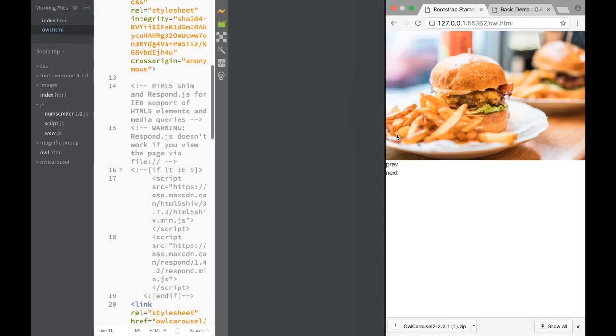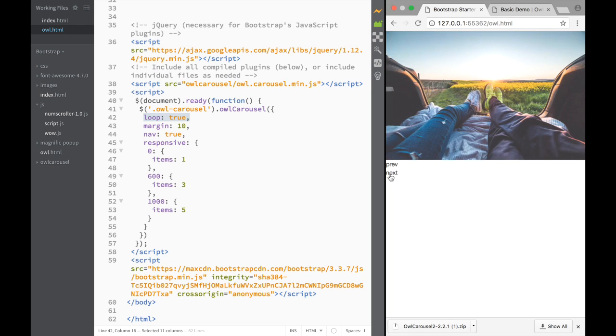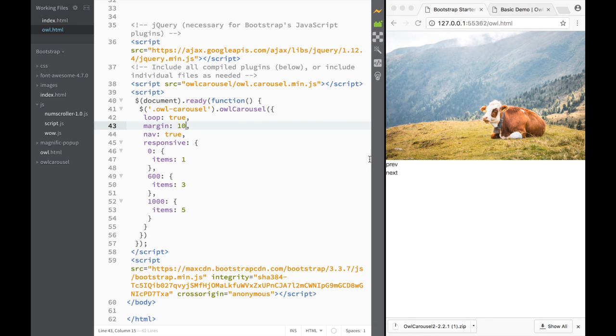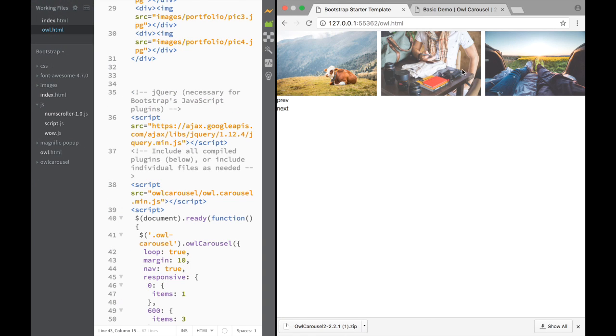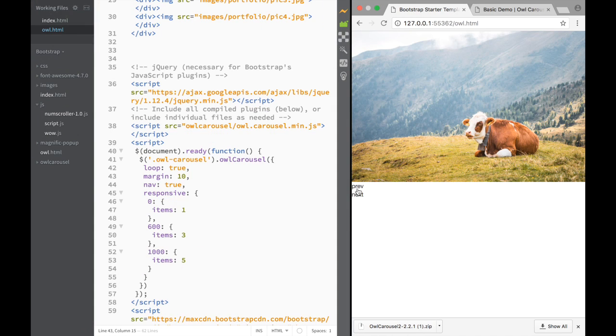So let me show you with the basic one what we have over here. The first command is loop, which means that it's continuously looping through. Here you can see it going, it doesn't stop. The next one is margin, and it's 10 pixels in between. If we have 3 images, obviously this is going to be those 10 pixels. Next, the navigation is actually these previous and next buttons. If we would say that this is false, they obviously would disappear.